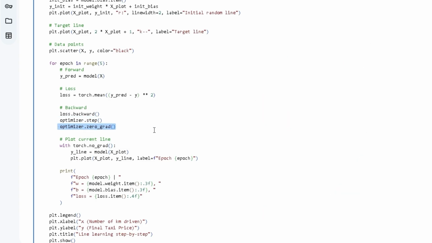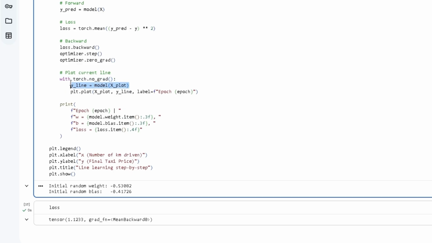zero_grad clears all previously stored gradients, so the next backpropagation will start from scratch. no_grad turns off gradient tracking, so PyTorch doesn't waste memory or compute unnecessary derivatives. We use this to calculate the new y values with the updated weight and bias, then plot the values. Each time we go to the next epoch, it will plot a new line, hopefully getting closer and closer to the target line each iteration. In the loop, I added some print information to give you a better understanding of the output. And lastly, some matplotlib functions to add naming and a legend to the graph.